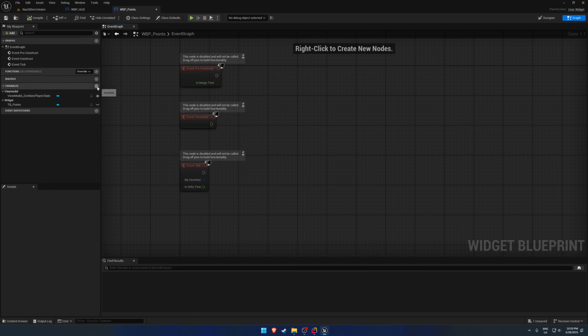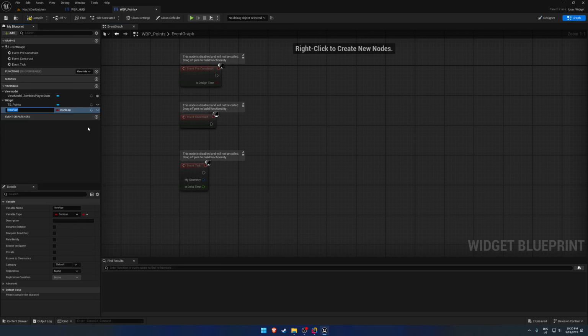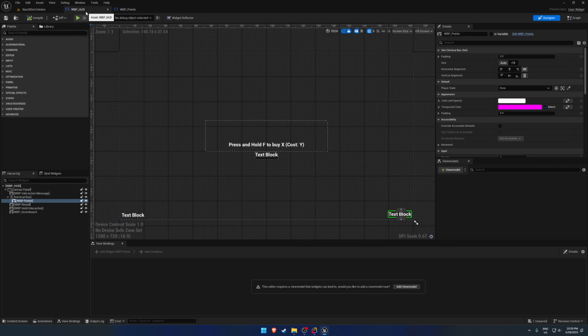Now, following with the scoreboard entry, we want to take in a player state. So player state, and we'll make it instance editable and expose on spawn. And the type is going to be the SKG player state. So this way, when we go to create this blueprint for the points, we have access to the player state. We can determine if the player is locally controlled, which will allow us to adjust our size a little bit, that kind of stuff. Now, back to our WBP HUD.